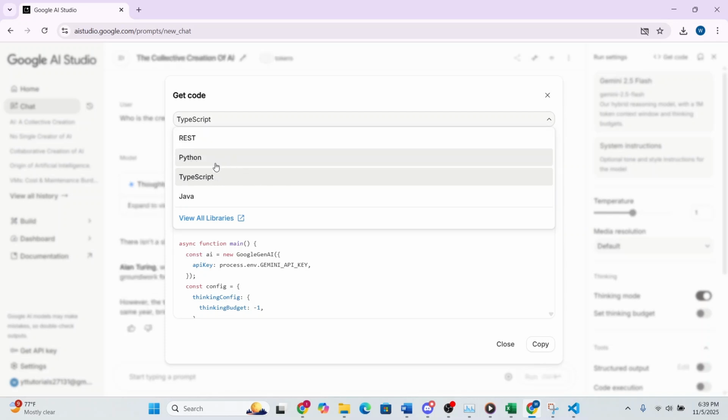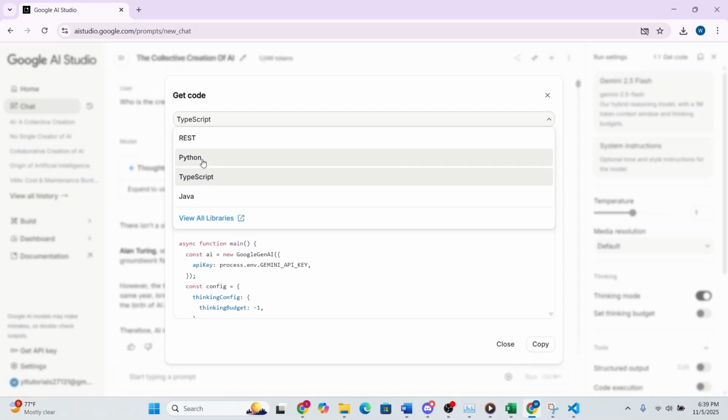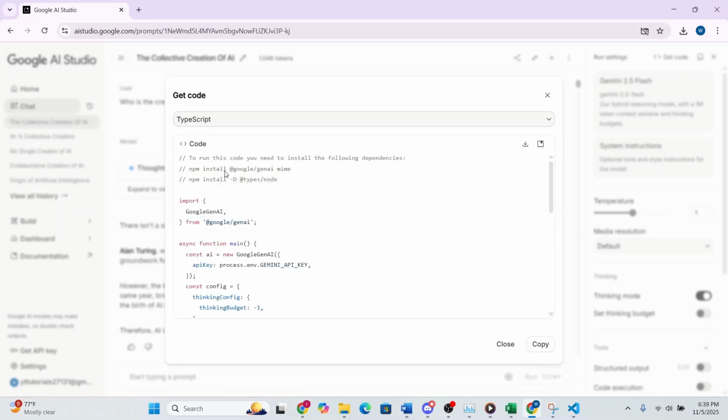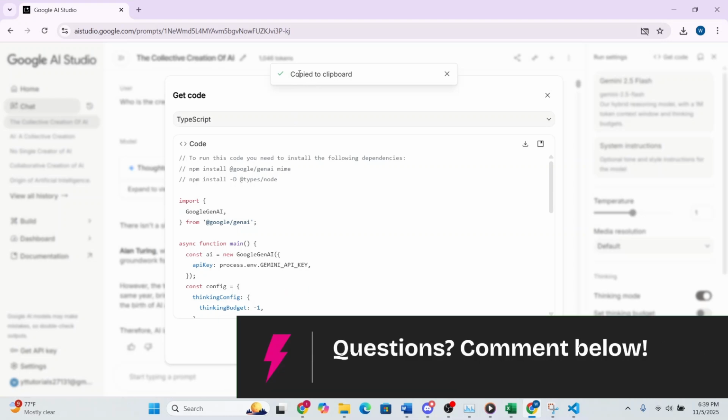So they have REST, Python, TypeScript, Java. Just select the one you want to use. For example, let's do TypeScript. Okay, we have chosen this, and then you come here and click on copy. You can see copied to clipboard.